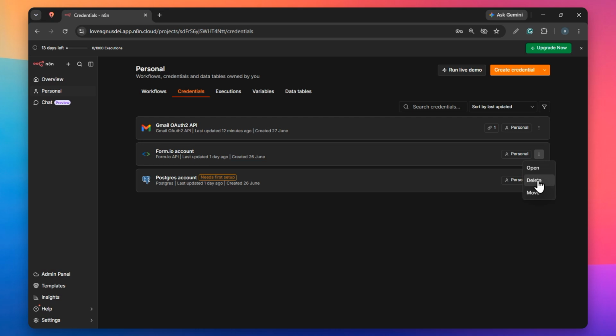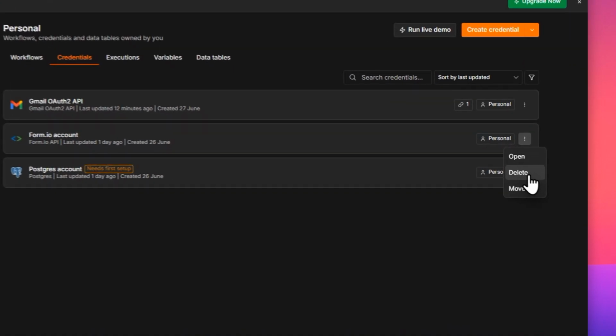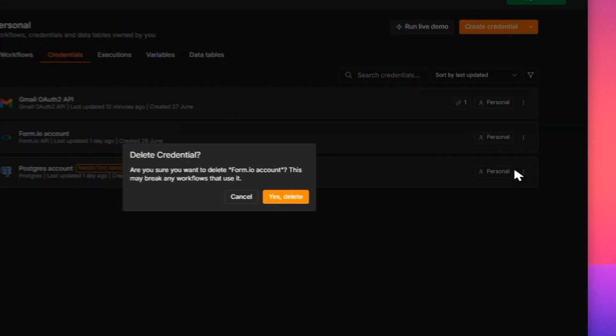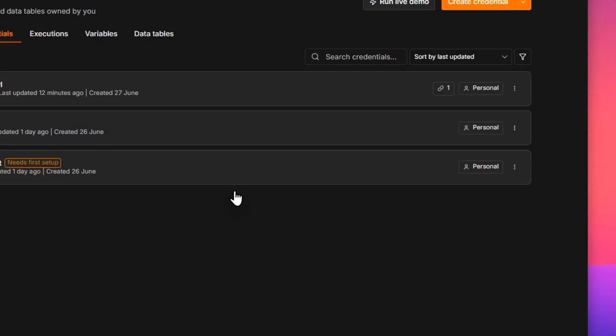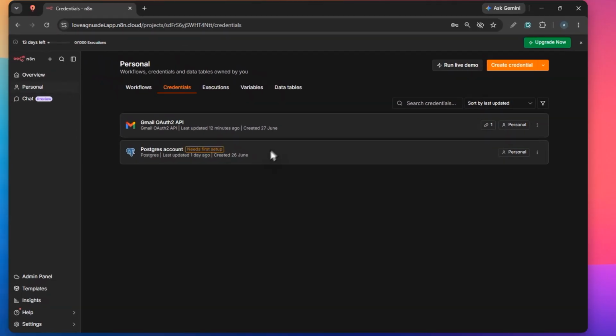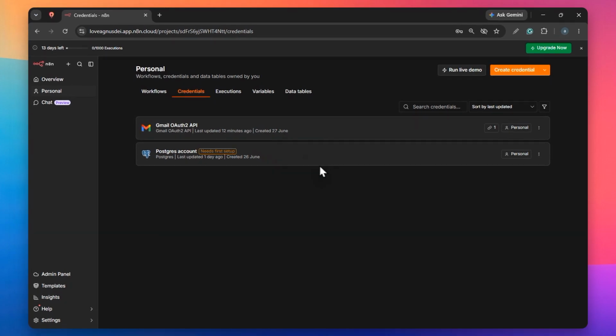After you click the Delete button, a final confirmation prompt will appear on your screen to prevent any accidental removals. Simply confirm your decision by clicking on the button that says Yes Delete, and the credential will be immediately purged from your workspace. This ensures that the access remains revoked and your environment stays clean.